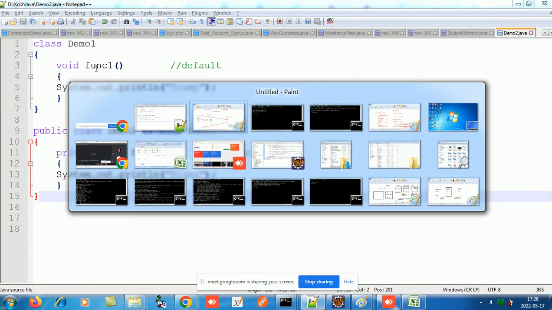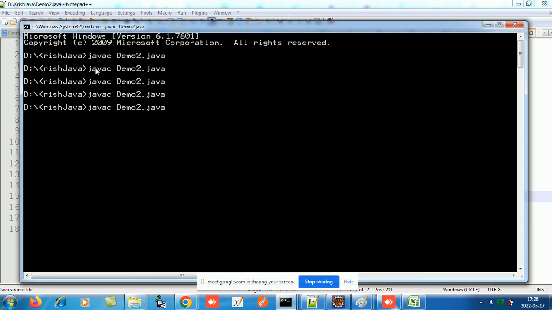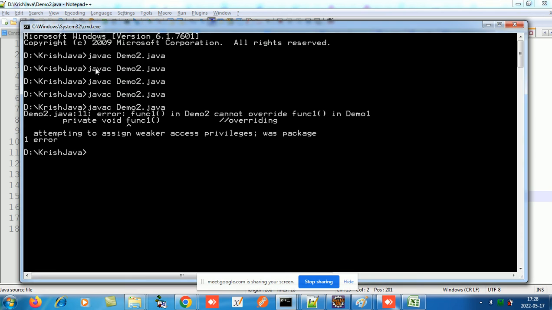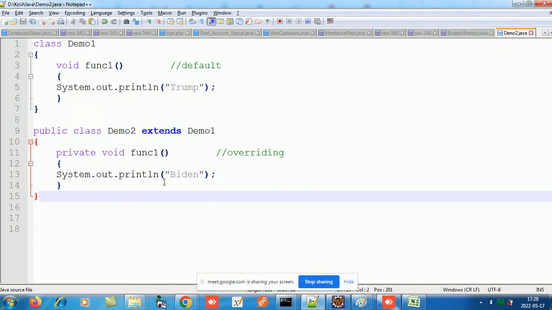So if I do using private, it shouldn't compile. Get the point? So in a class, whenever you're overriding, either give the same specifier or give something which is broader.